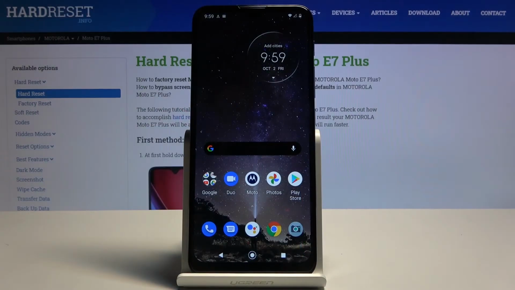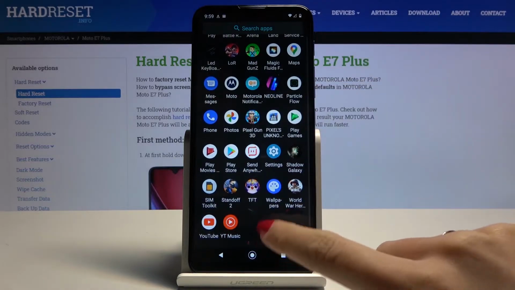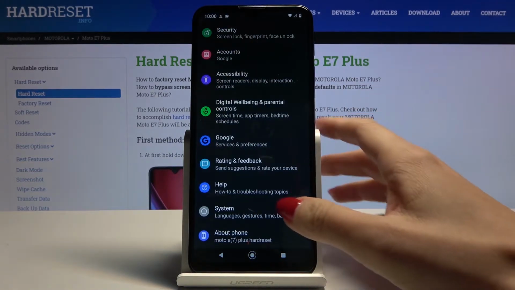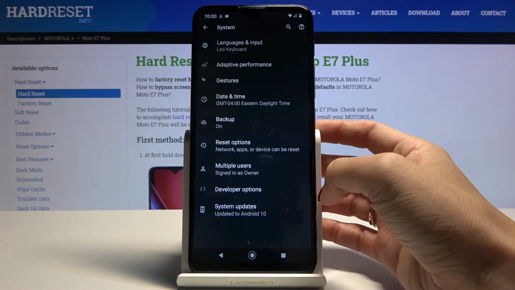In front of me is Motorola Moto E7 Plus, and let me show you how to activate automatic system updates on the following device. So first of all, you have to open the list of all apps, then find and select the settings. Here you have to scroll down, find and pick System, open Advanced, and click on Developer Options.